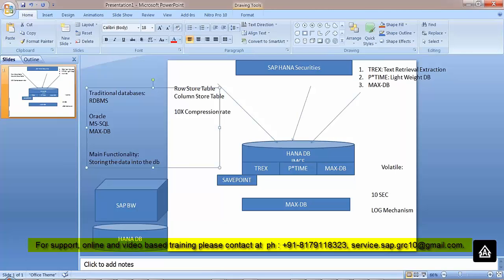HANA database itself is a database. For example, Oracle. How is Oracle developed? Oracle might be developed by using a number of technologies, and we don't know what those technologies are and how Oracle database is developed. We cannot say. So they have taken the logic of MaxDB and developed this database. That's it. That we can understand.